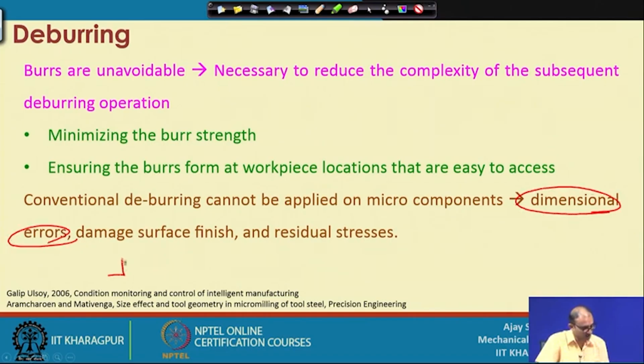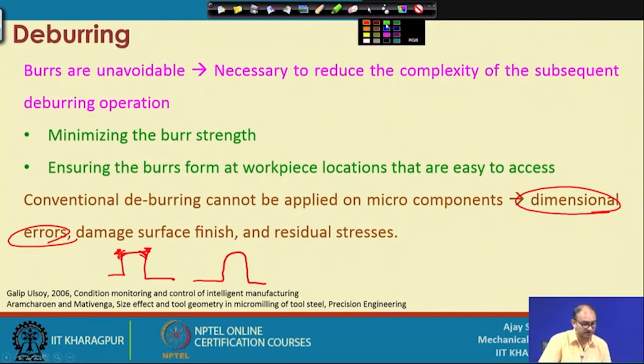Suppose you want a square pillar here. At that time, if you have burr formation here and you apply deburring, what is going to happen is that it may come into this particular shape, because wherever there is a sharp edge, your deburring operation will remove those sharp edges, and instead of an exactly located surface, this is your requirement, and in this requirement you are getting some type of additional removal. So, your dimensional features will be destroyed in this case, and it will damage the surface finish.